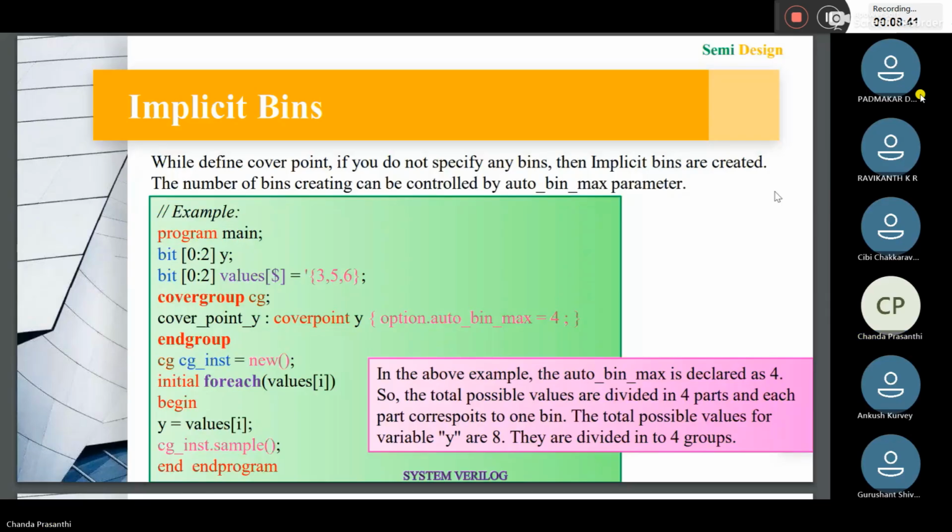That means here we don't create any bins. Normally in other cases we create a number of bins, but here we use the auto_bin_max option, where we assign a parameter value for how many bins need to be created, so that it creates that number of bins.